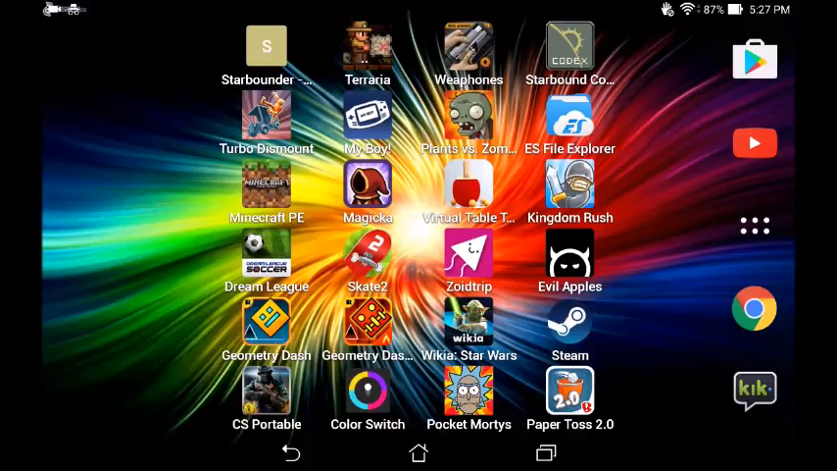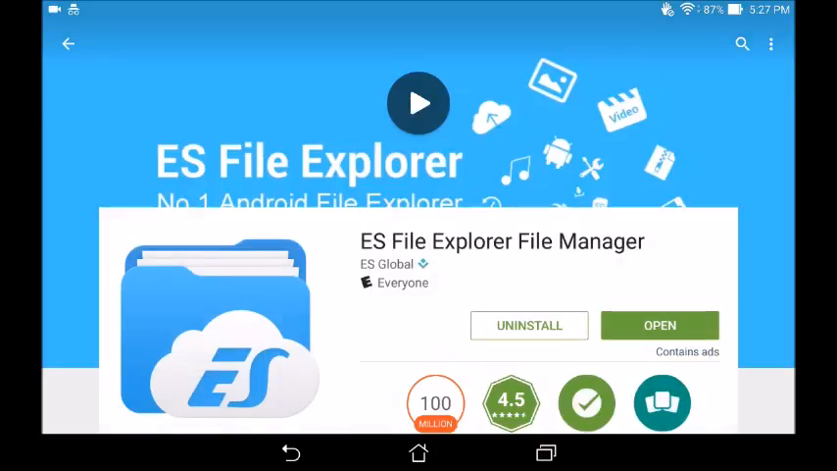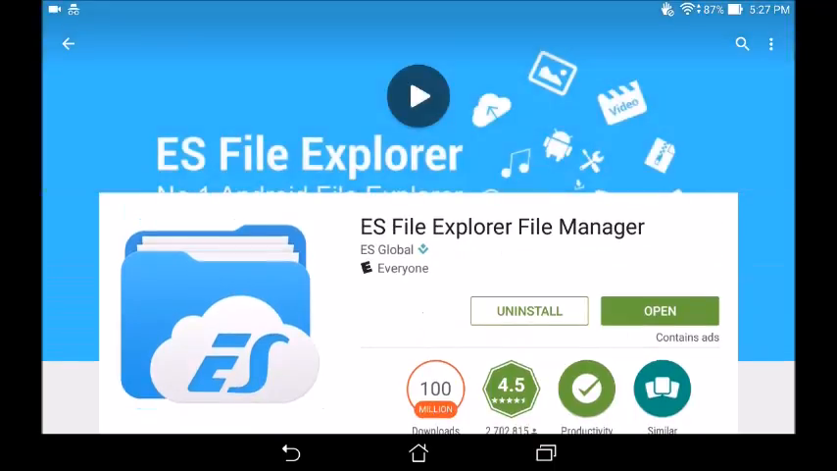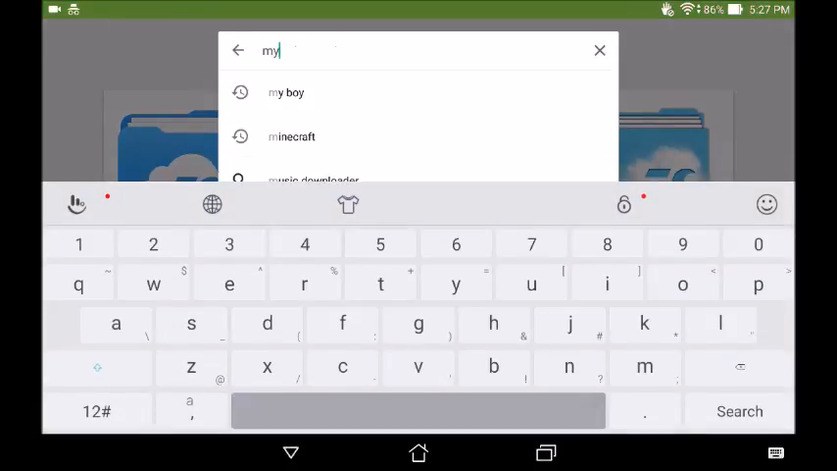So, there are a few apps you will need in order to do this. The first one is called ES File Explorer File Manager. Now, there's a free version and a paid version and a whole bunch of other stuff. Just make sure you get the first one. I really don't see a reason why you need the paid version. There's not much extra stuff you really need unless you're an Android developer. So you just click over here, and I already have it. You just download it, and the other app you will need is called MyBoy.